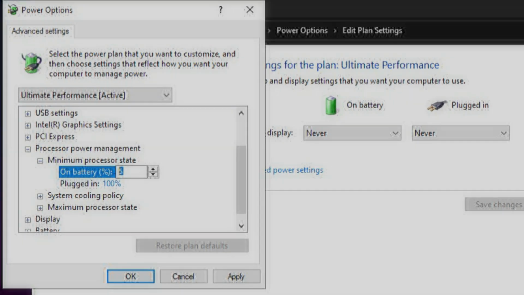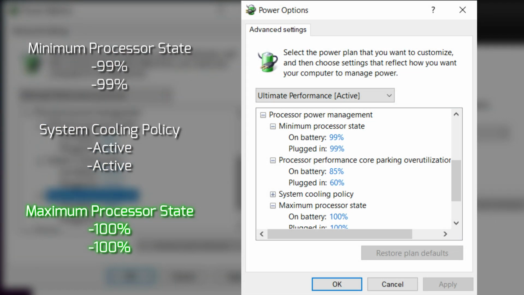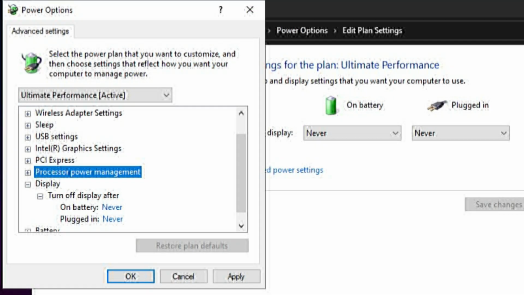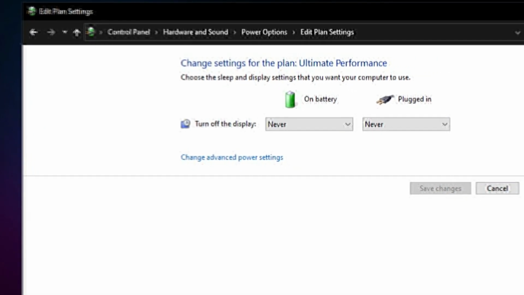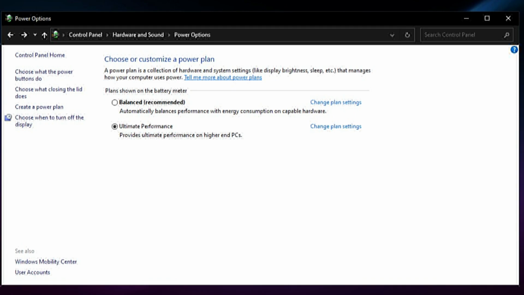For processor power management, these are the correct values. Then apply and OK. Now go back on the main screen. Click on Choose what the power buttons do.